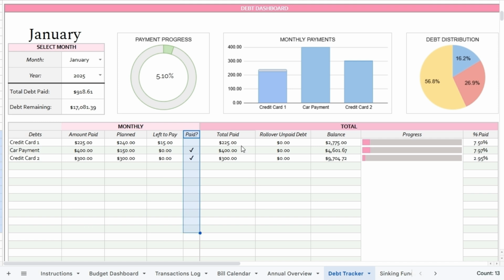The total section of the table tracks the total amount you've paid towards each debt, the remaining balance, and your overall progress on each debt with the progress bar and % paid column. If you miss paying any of your planned payments in previous months, the rollover unpaid debt column will track the amount you missed.